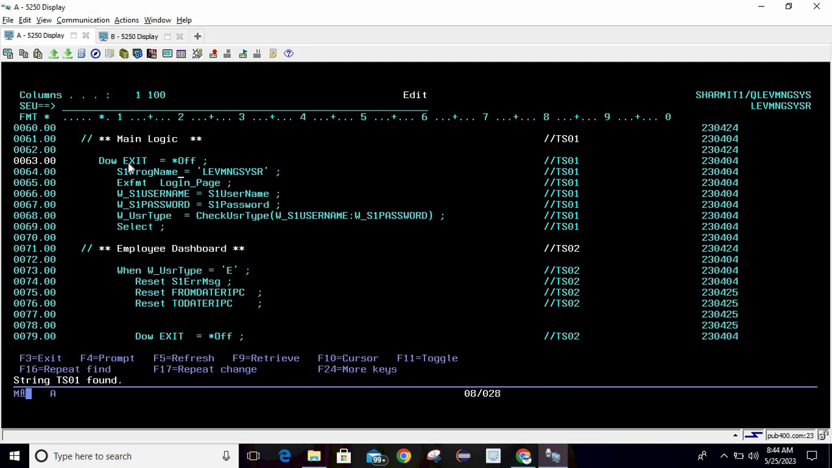So here you can see that I'm not using star in03. Instead of that I'm using exit, because we are using indicated data structure. Till it is off we are populating the program name and then showing the screen. So we are doing exfmt on the login page.